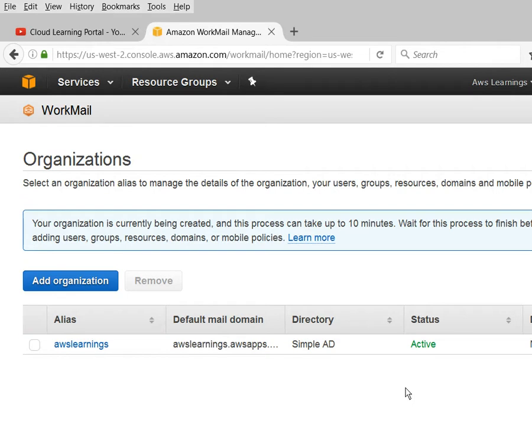Okay guys, welcome back. You can see here that the directory has been created now, and I now have the AWS Learning named directory. It could be anything, like if you have your company domain, you can have your organization by its domain name. Perfect. So let's go to the next step.